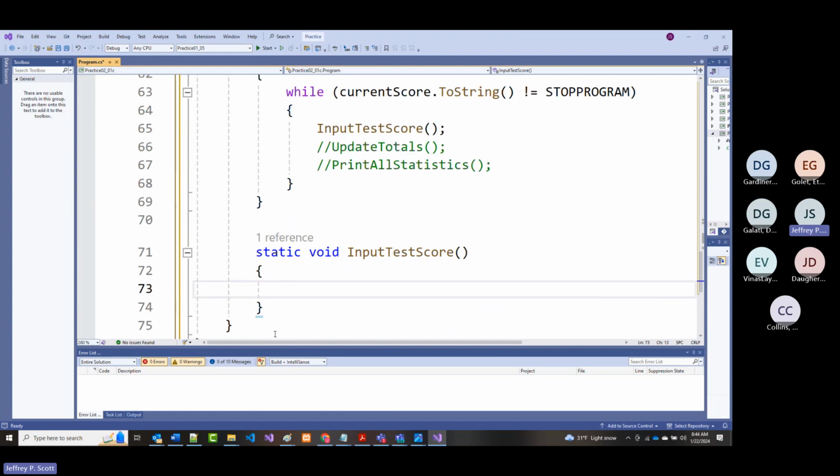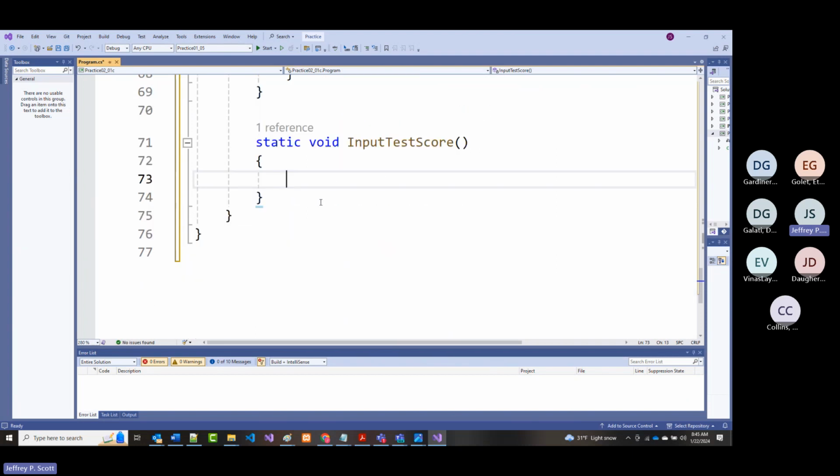I could actually put the other ones in too. I could put in static void update totals and static void print all statistics. And if I did that, these two errors would go away as well that were in here. But let's just do them one at a time. All right. Every time I go in to enter a new test score, I want the screen to clear. Okay. And if you say, well, why would you want that? You'll get it hopefully as we go on. So I'm going to tell it here to clear.